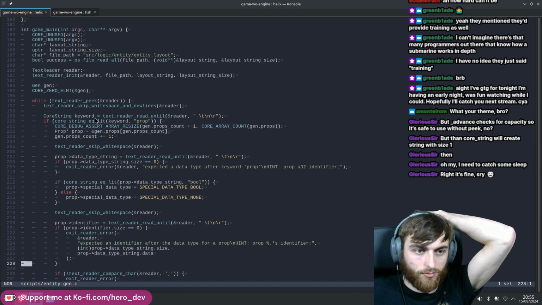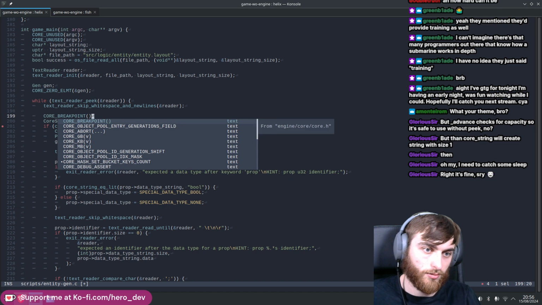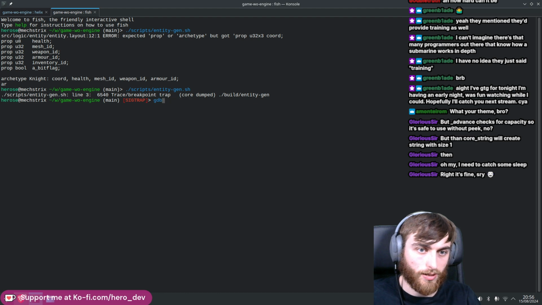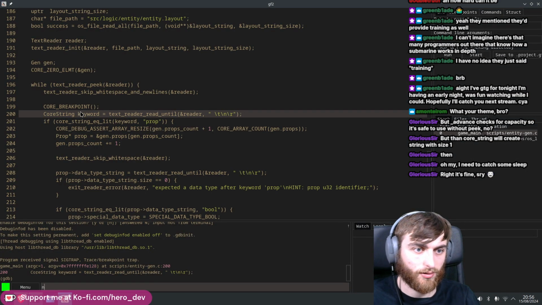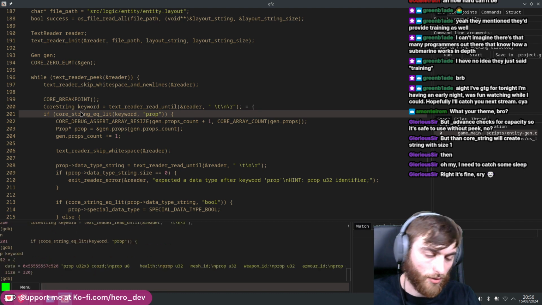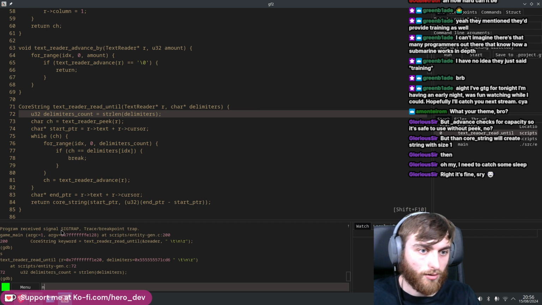So this read until delimiter thing didn't really work. We can just put a breakpoint in here, do a lovely compile, gdb ./build/entity gen. So in here, take a look. So we run it. The keyword is what? Yeah, 320. It's a bit long. So clearly it didn't read until the delimiter. It got a bit messed up. So how did I mess this thing up?